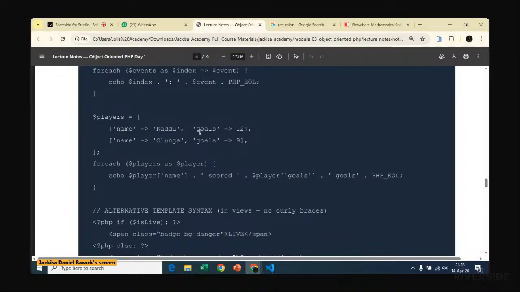Name is Kadu. Patrick Kadu has 12 goals. Another name is Olunga, and Olunga has 9 goals. These are two arrays. They have the same structure. So we can say that for each players, we have defined players as player. We are defining a specific key and a value. This is a key and this is a value.